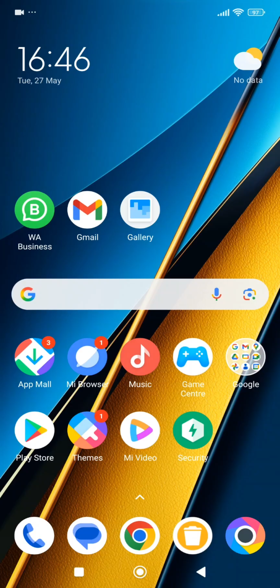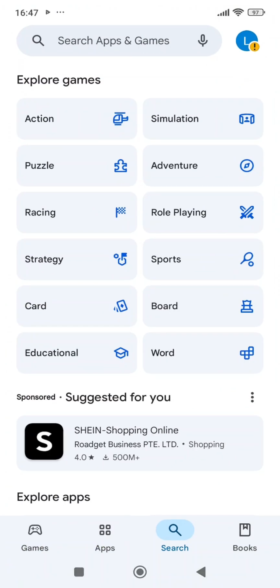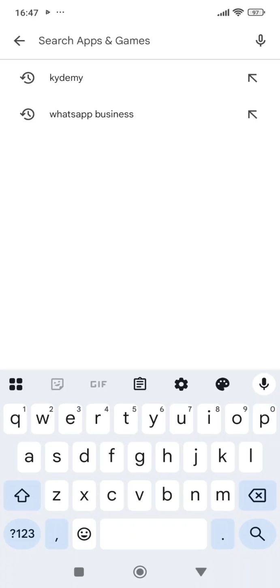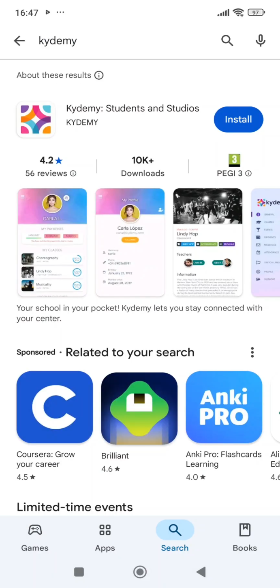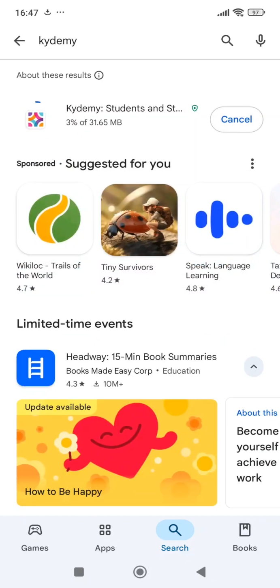Hi, today we're going to take a look at how to access the platform via mobile device. So first of all, I'm going to show you how we would first have to download the Kydemy app. So here you can search for Kydemy and simply install this app.